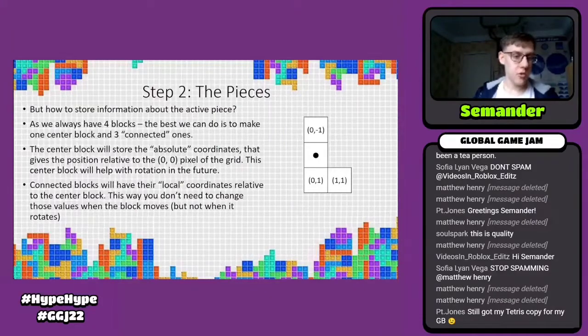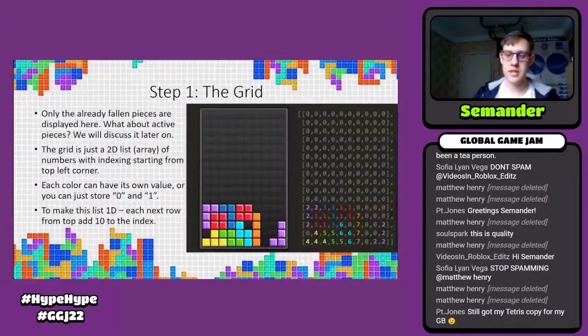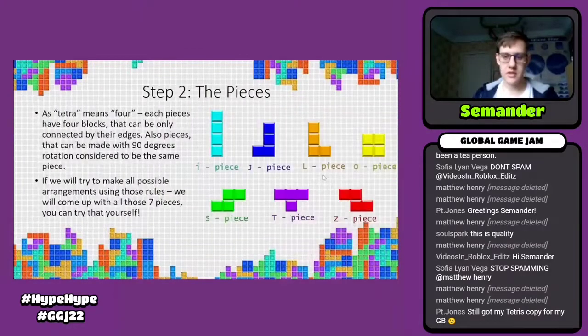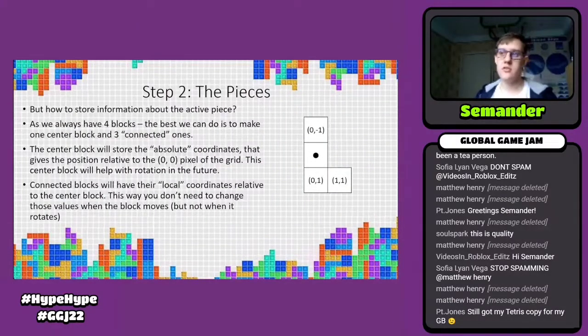But how can we store information about the active piece? As we always have only 4 blocks, the best we can do is to make one center block and 3 connected to it. This is actually my own idea. I didn't see any tutorial that makes it like this. Most people just make another grid with the piece itself. But they do actually separate those 2 grids too, as I do.